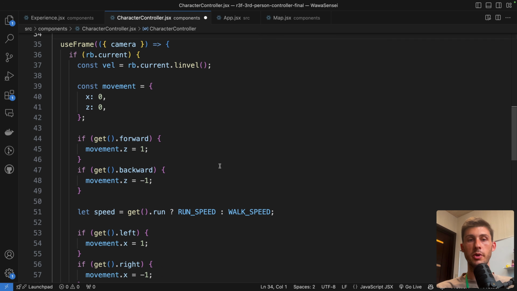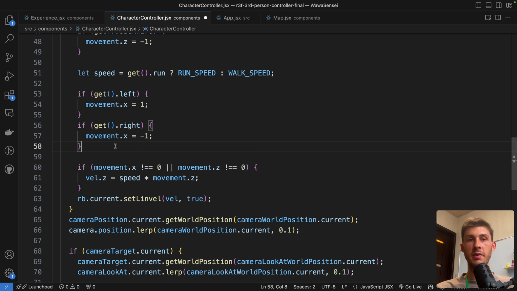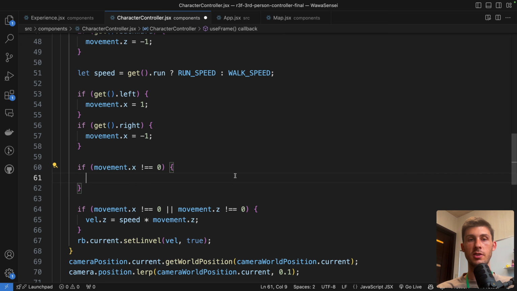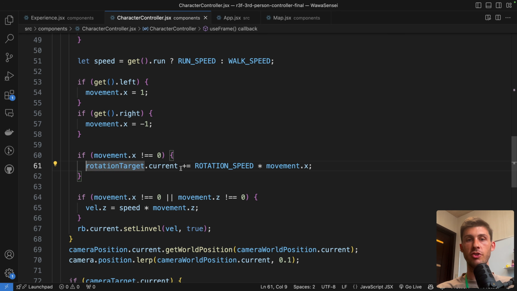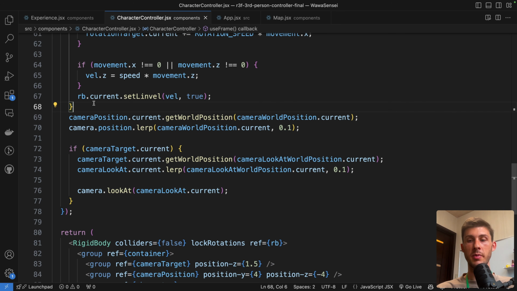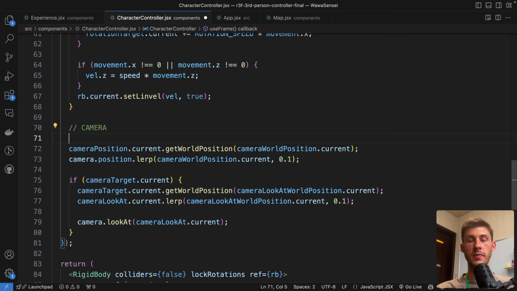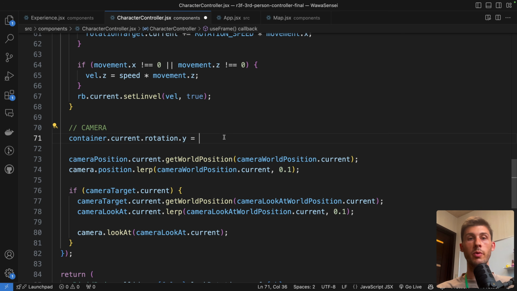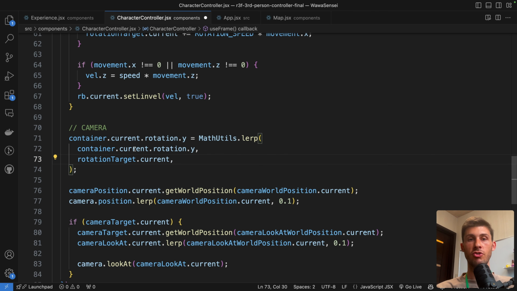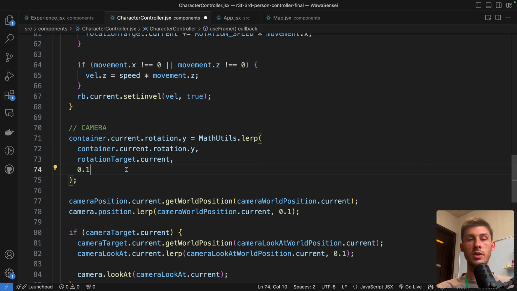Now let's go in our useFrame loop, where we handle the left and right key pressed. And so if our movement.x is not 0, then to our rotation target, we will add our rotation speed multiplied by movement.x. Now we have changed our rotation target. We can rotate our whole container. So go where we handled the camera, here, let's name it camera, and we will rotate the container. We rotate it on the y-axis. We lerp its current value to rotationTarget.current, and we use an interpolation factor.